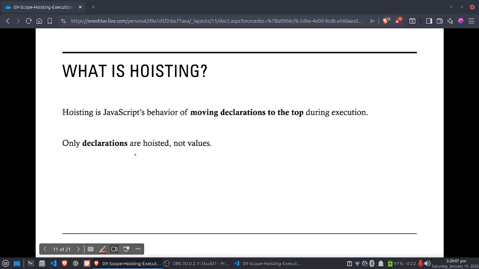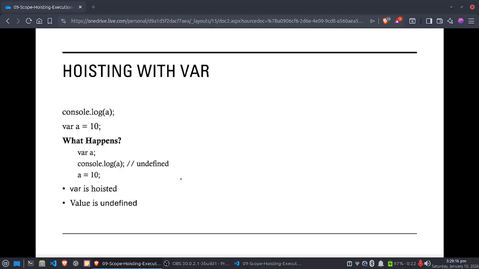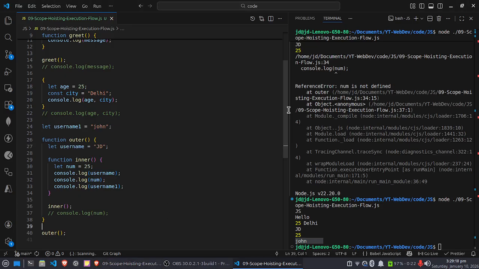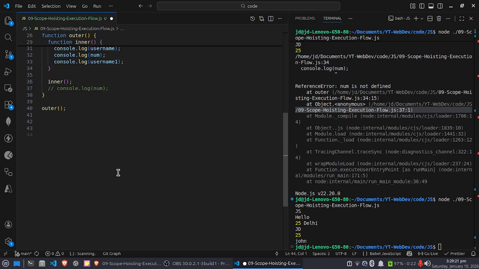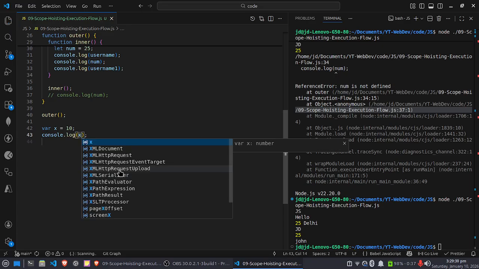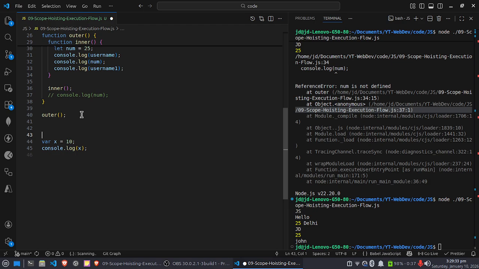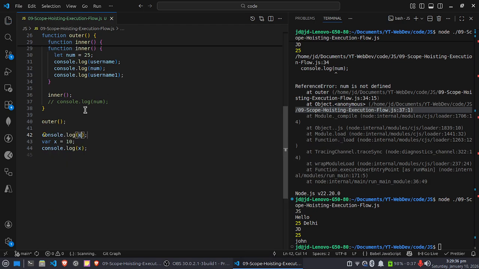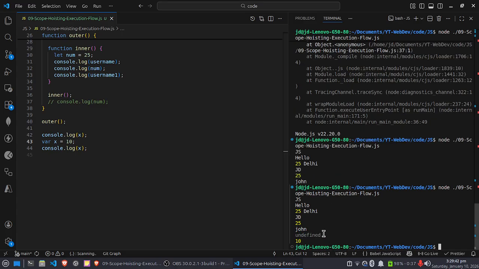Next is hoisting. Hoisting means JavaScript moves declarations to the top during execution. Only declarations are hoisted, not the values. Like if I define var x equal to 10, and I want to console.log x, and if I try to access this value before the declaration, before the initialization, so let's run this. I get undefined for line 42, and at line 44 I get 10, the value of x.